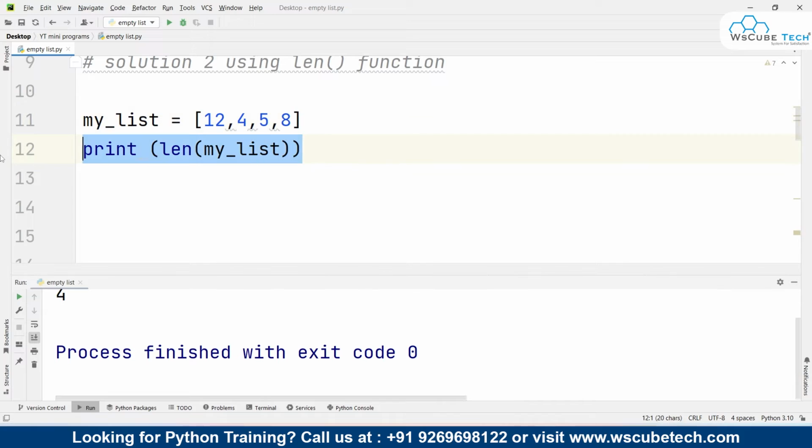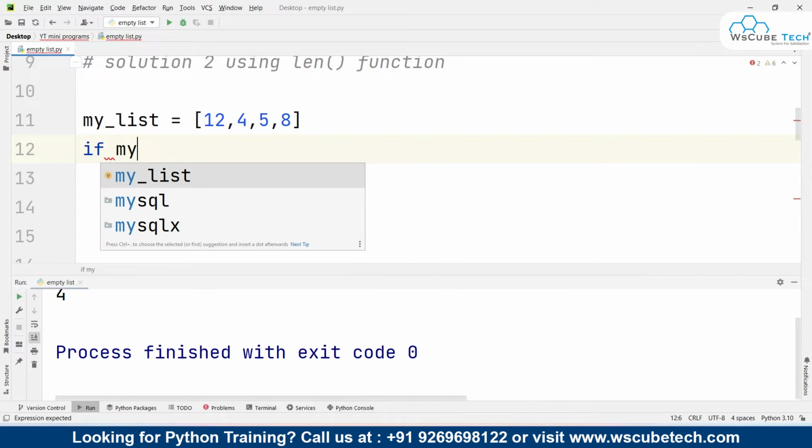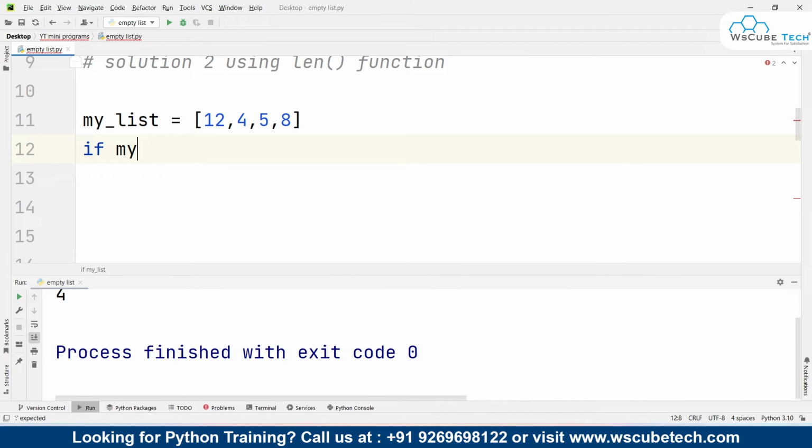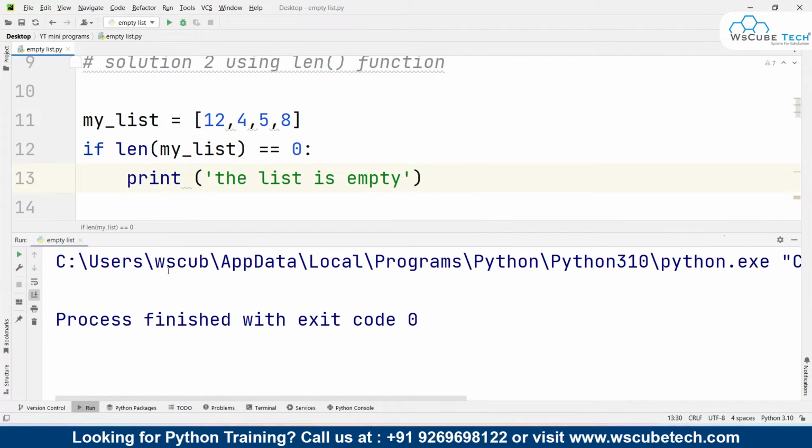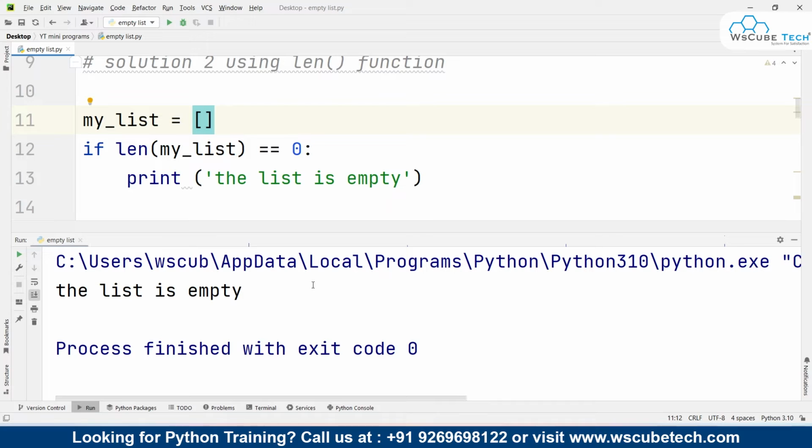Now what I need to do is write my list, and after that give a conditional statement: if len of my list is equal to 0, in that condition print the list is empty. If I run it, it won't print anything because the length is not 0 right now. As soon as I remove these elements and run it again, it will print the list is empty. That means our length function is working properly.